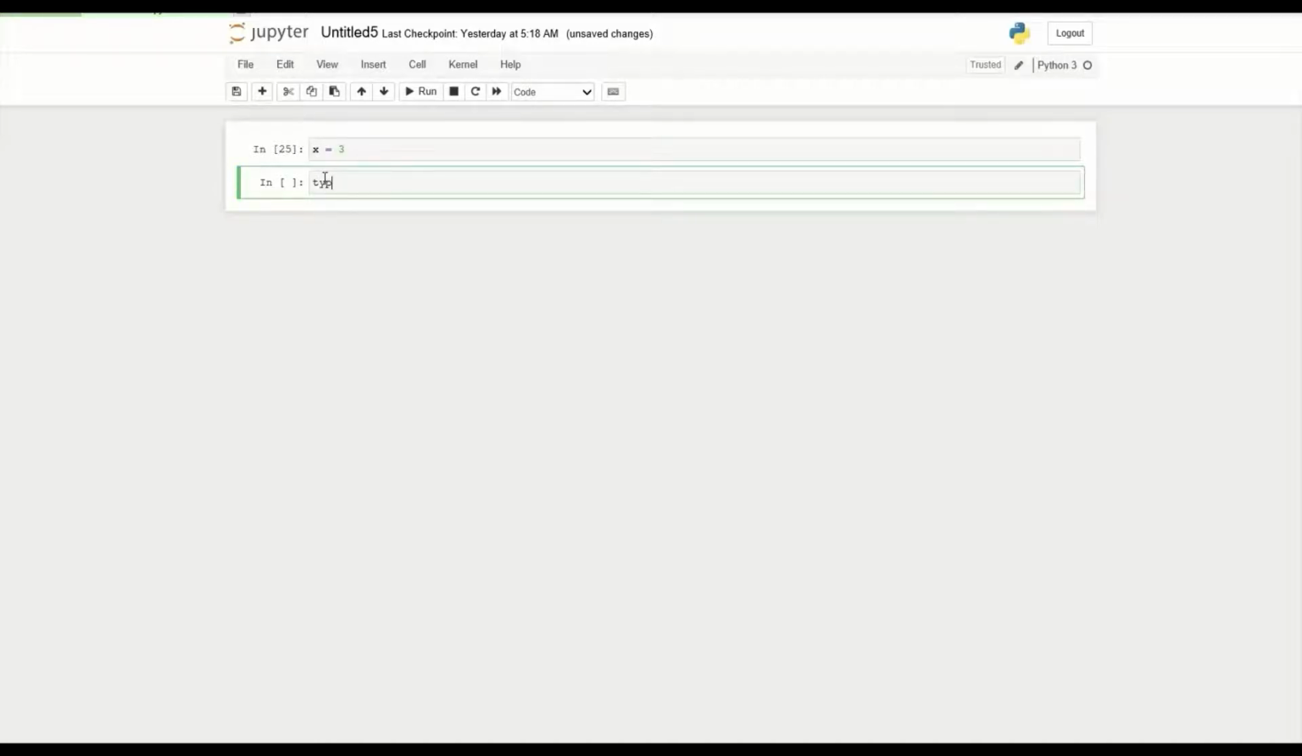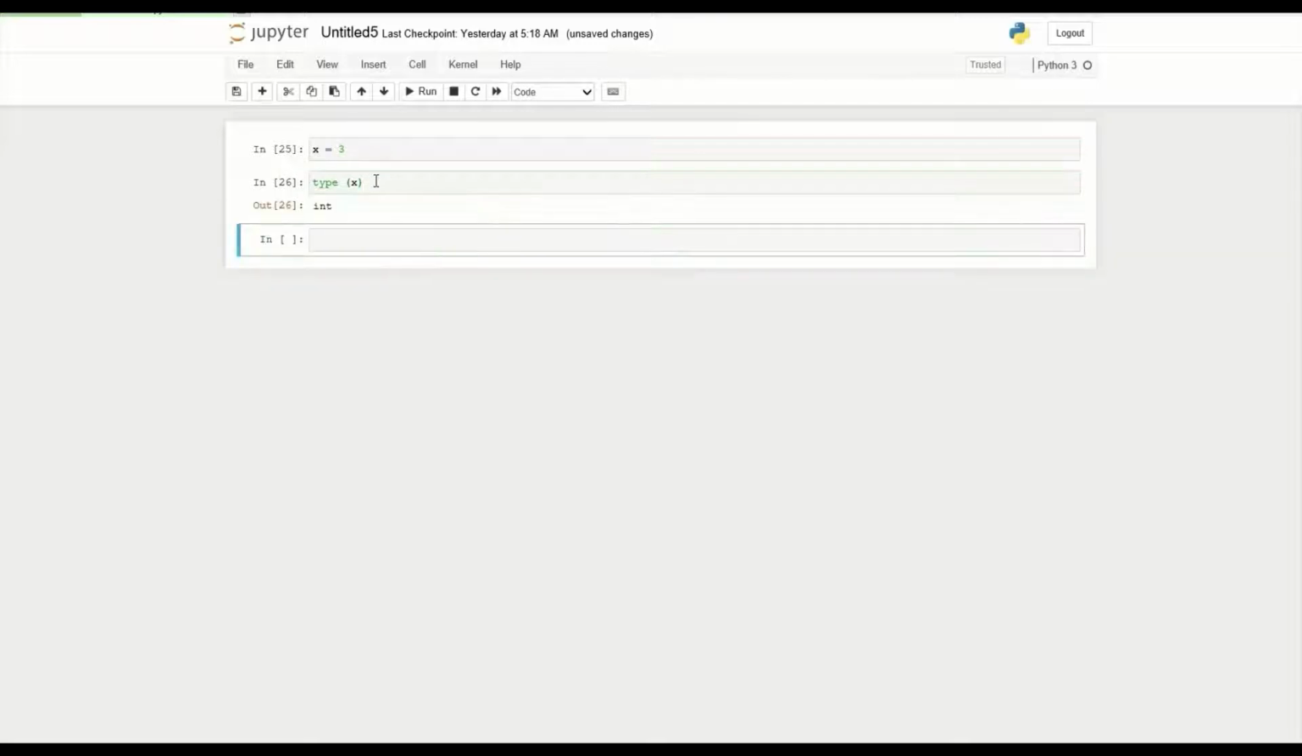So to check the type of x, you can type type, and between parentheses you can give the variable name, and then if you run that, Python will tell you that the type of x, variable x, is integer.